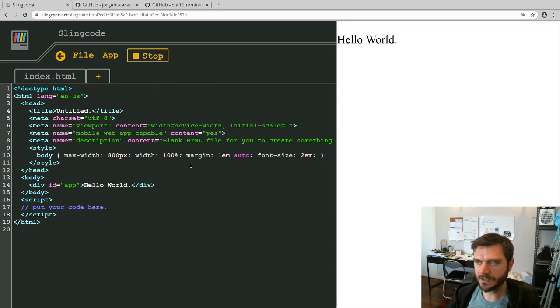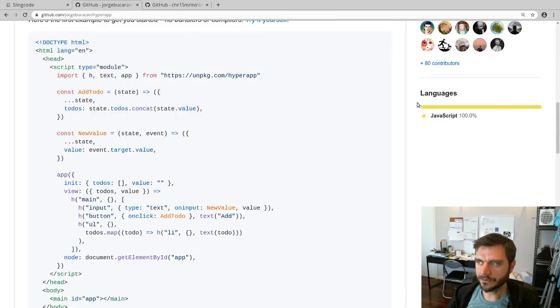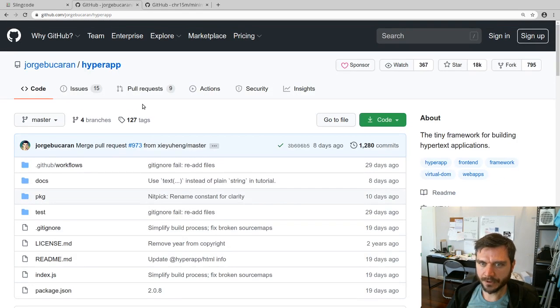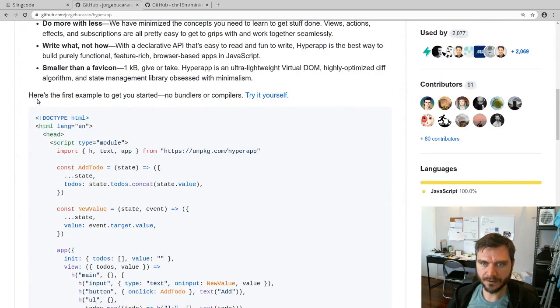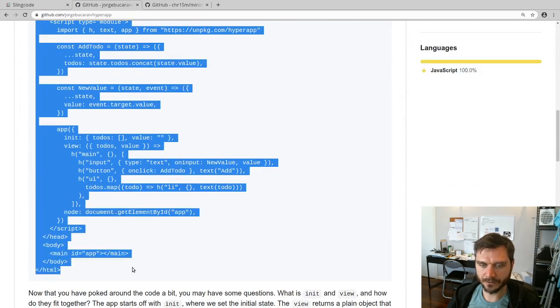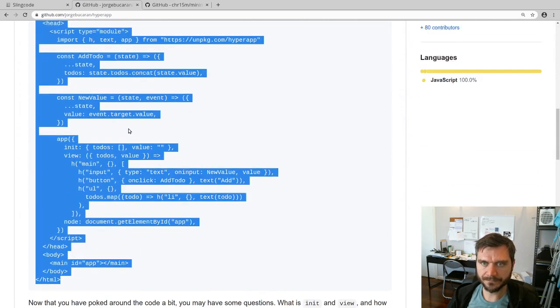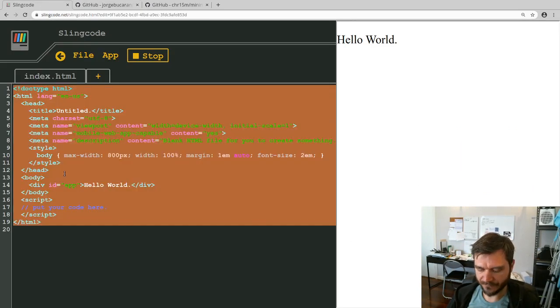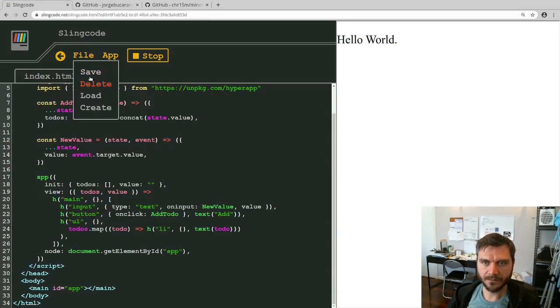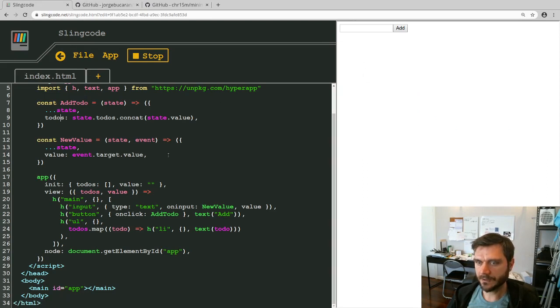So now to get started with Hyperapp, you can search for Hyperapp on Google, or whatever search engine you use, DuckDuckGo, and it'll bring up the Hyperapp GitHub page. Then we're just going to scroll down here and they've got this example to get you started in the browser, like what we do with Slingcode. So we're just going to select all of that and paste it in here over the top of the existing file. And then let's save that and we see it update.